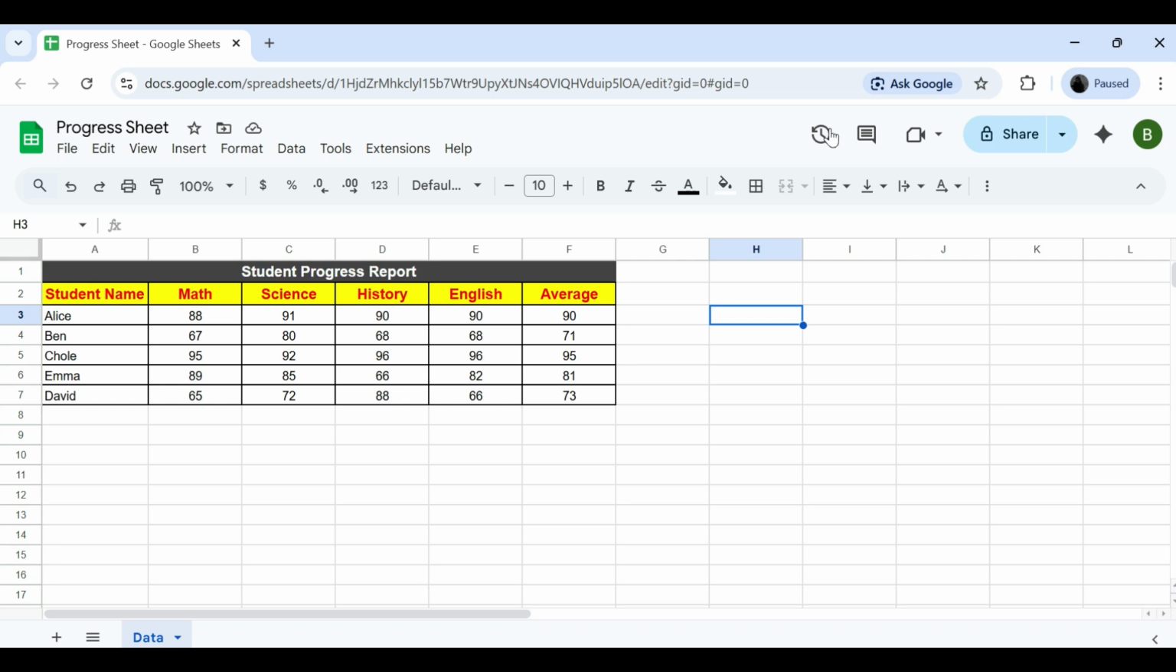In the previous video we learned how to filter data using the filter option. But in this video we will learn a smarter and automatic method, the filter formula in Google Sheets. This method updates results automatically when data changes. So let's start from the basics.